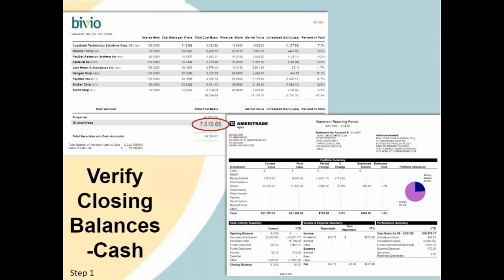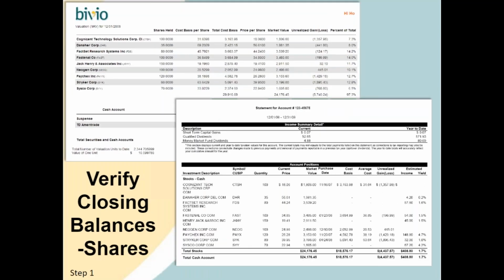First, check that the cash balance shown in bivio as of the end of the year agrees exactly with the balance shown on each of your account statements. Your club may just have a brokerage account, or it may also have a bank account. The cash balances for each account listed on the accounting accounts page should agree to the corresponding account statement as of the end of the year. You should not see balances for accounts listed that you don't actually have.